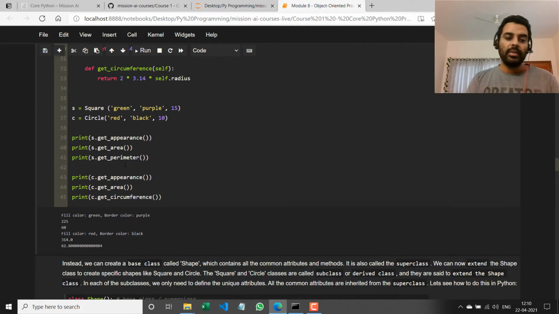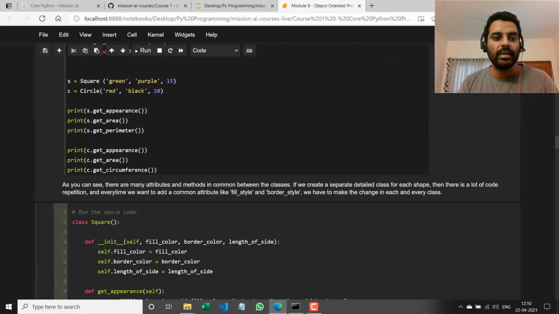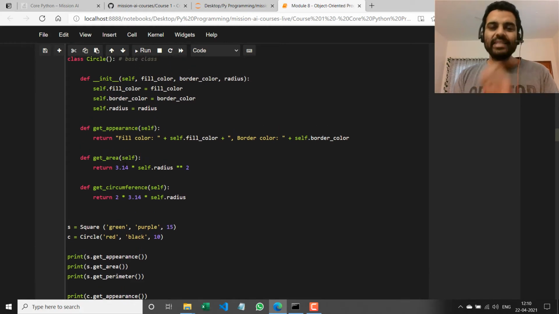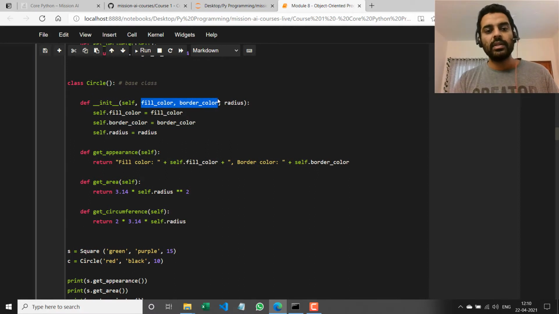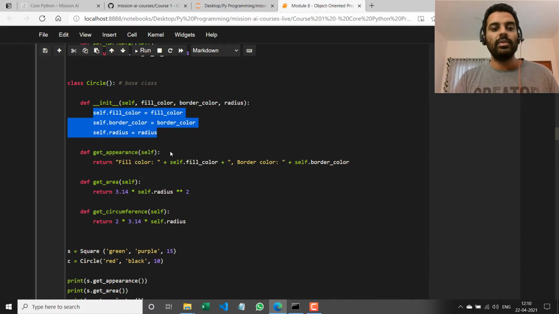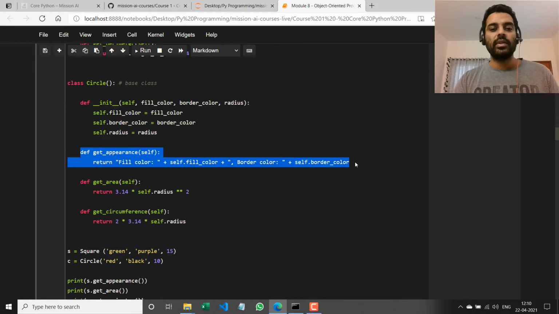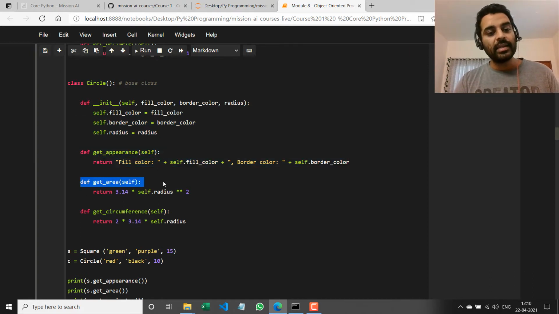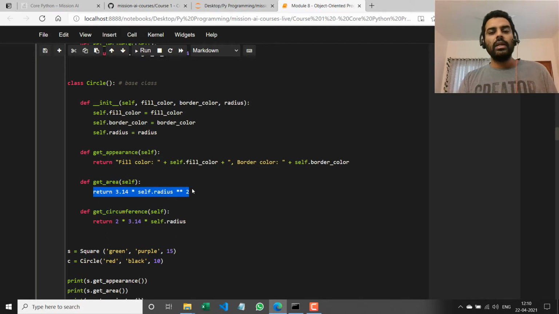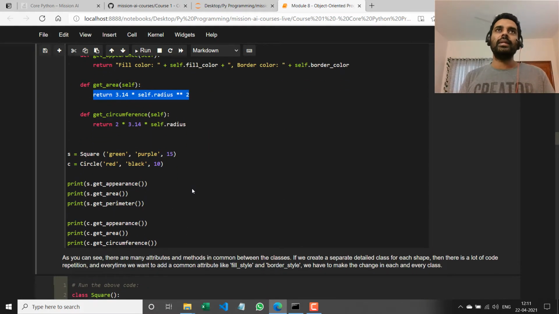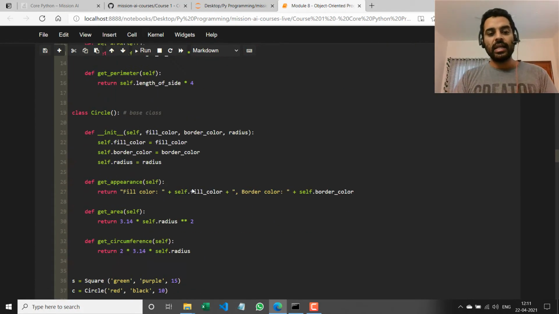Now, there is a problem here, and the problem is that there is too much repetition, right? In this case, I had only 2 classes that I was looking at, square and circle. But what if I had 10 such classes? For each of those classes, I have to take the same inputs into the constructor. I have to set those instance attributes. I have to define the same get appearance function. I have to define that there is a get area function and a get perimeter function, which have different calculations. There's too much repetition. So what I can do instead is I can abstract away, go one level above, and see what these classes have in common, right?